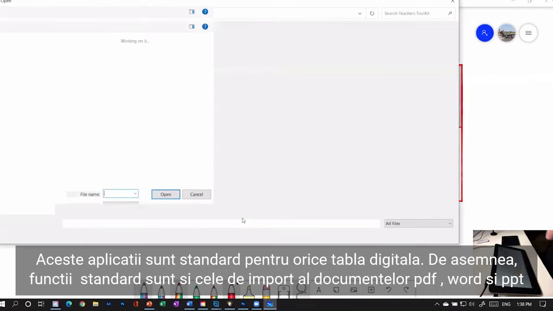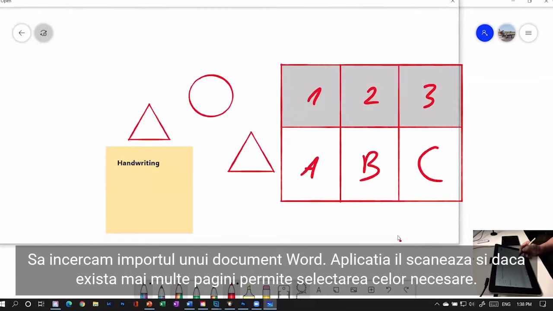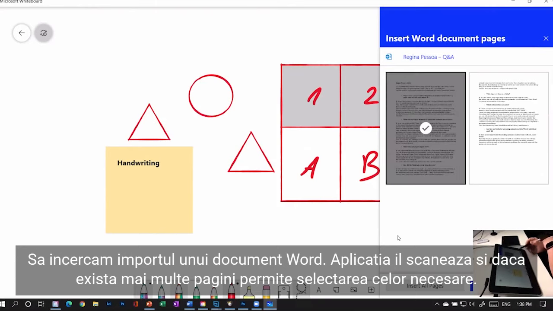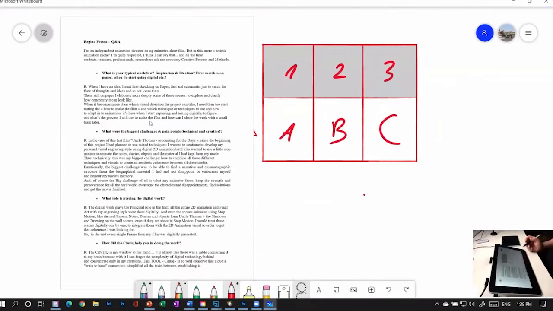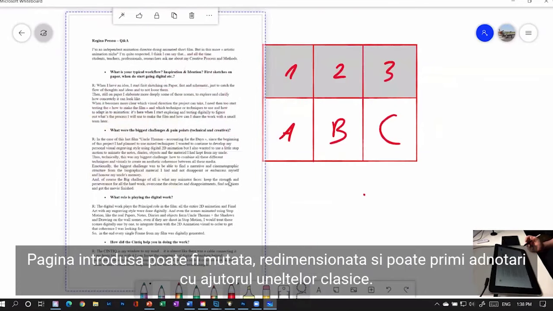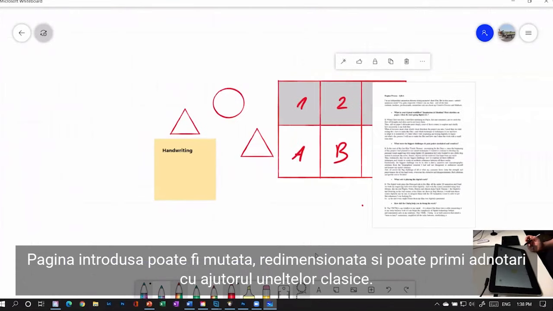Let's do the Word document import, which is quite nice. I use my Word document, which I had recently, and it scans the Word document saying, okay, you have multiple pages here. Do you want to insert all pages? No, I don't. I want to just insert page number 1. Now I can move my page wherever I want it. I can resize my page if I want. So I'm completely flexible here.